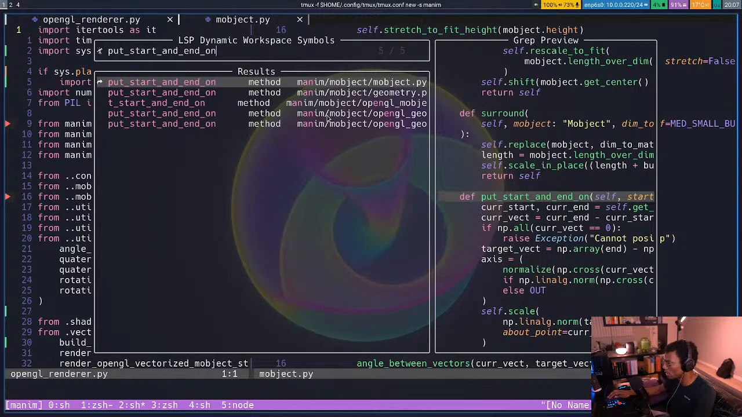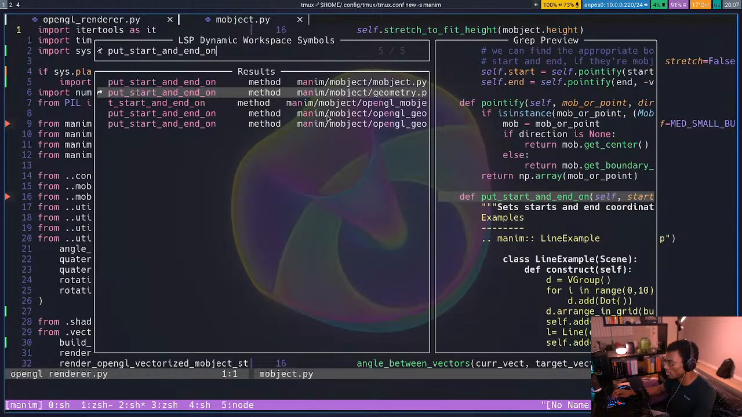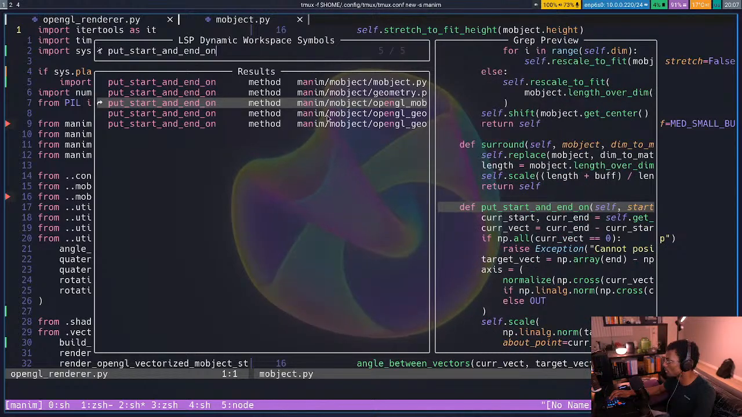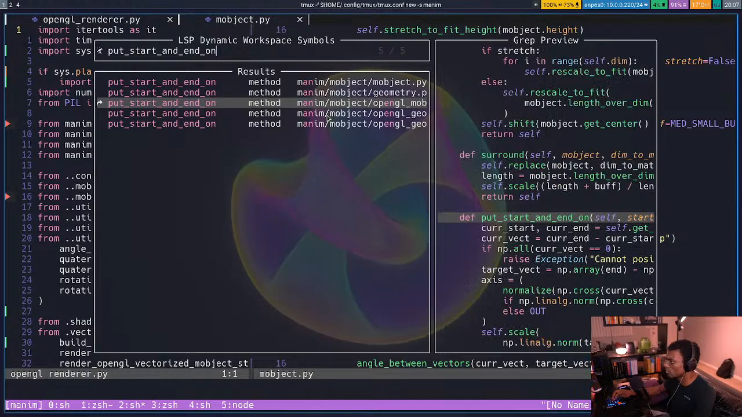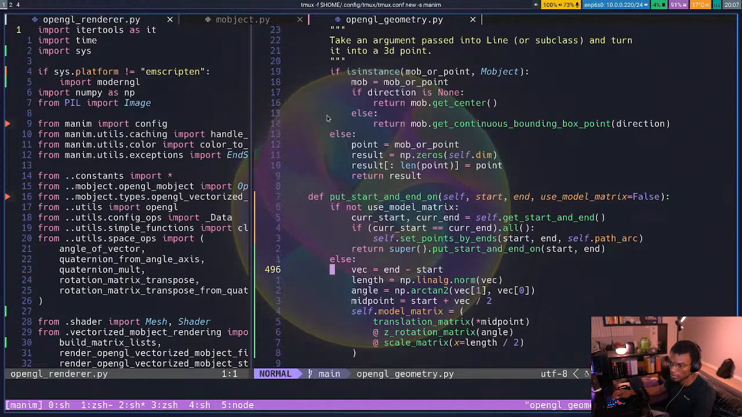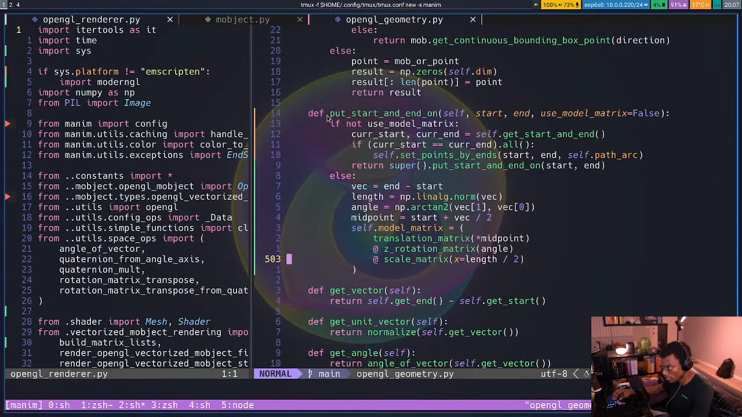God damn it. Up, down. One of these. This one. Exclamation window manager. Good guess, but I'm using Sway. But this is a version of put start and end on that only works with OpenGL objects because it updates the model matrix. And it's the only reason that that example can run as fast as it does.